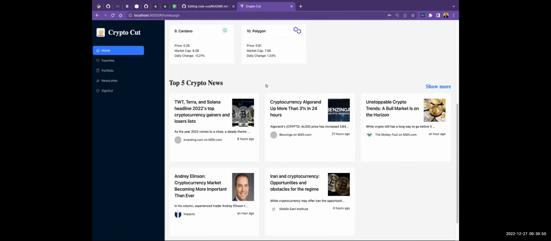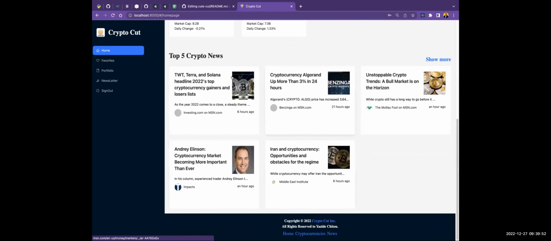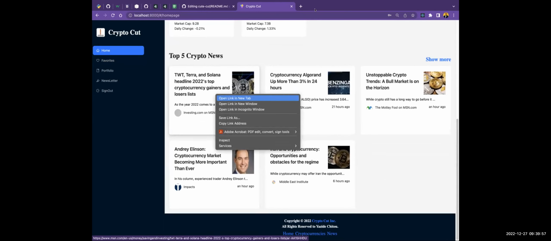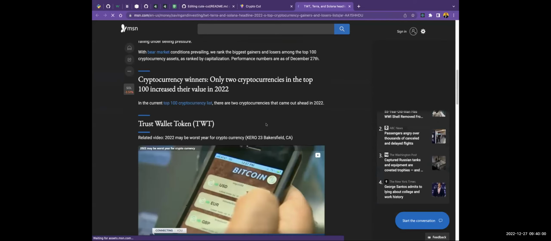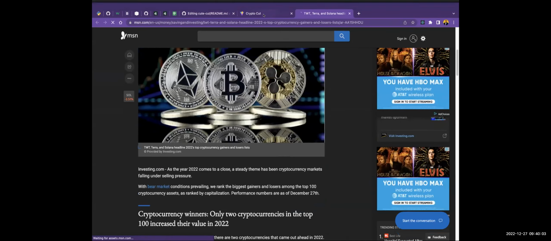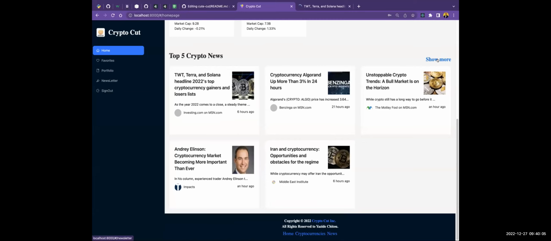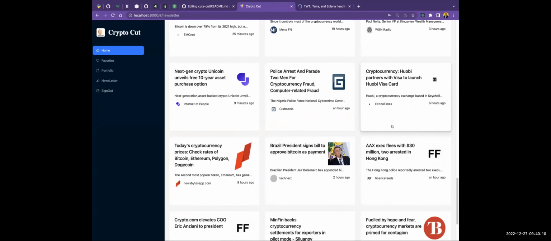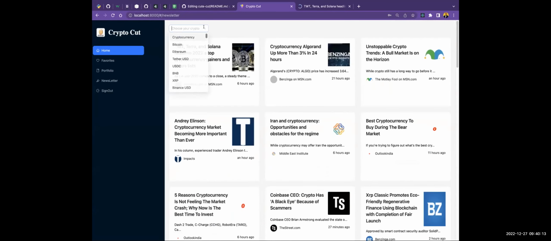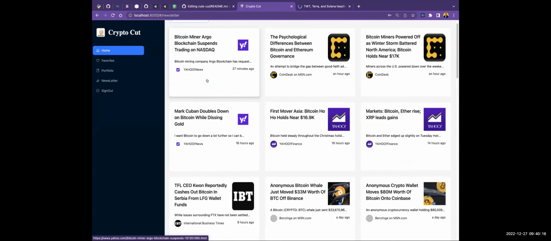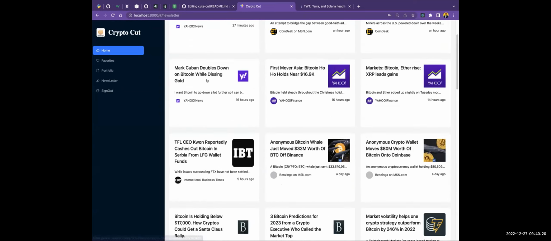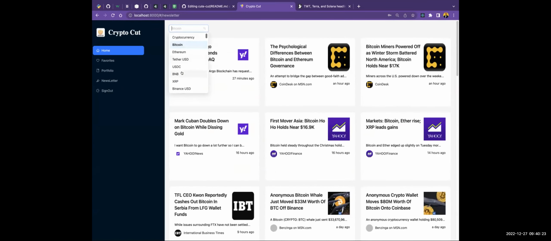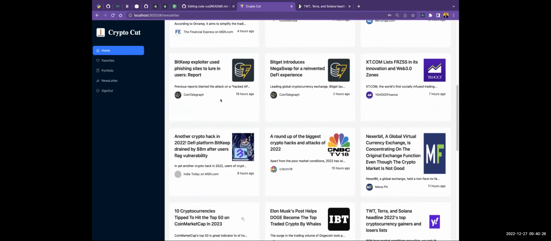And I also have news, and those are the top 5 crypto news right now. When you click on each of them, it will take you to the web page so you can read the news article. When you click on show more, you'll be able to see all the remaining news about cryptocurrency, and you can filter them. Let's say that you just want news about Bitcoin. It will only give you news about Bitcoin. Let's say that you decide to go on BNB, it will only give you news about BNB.